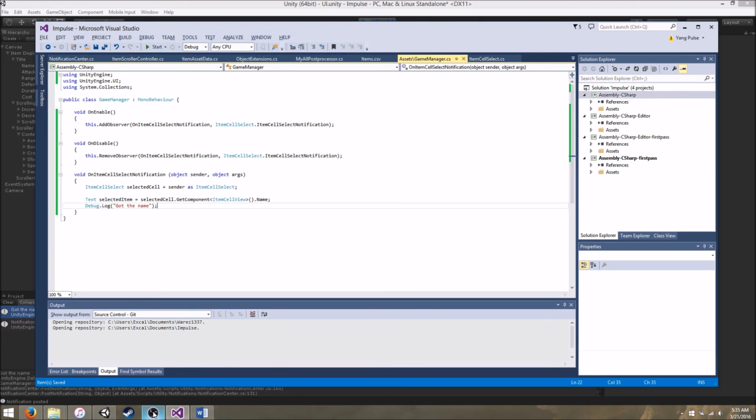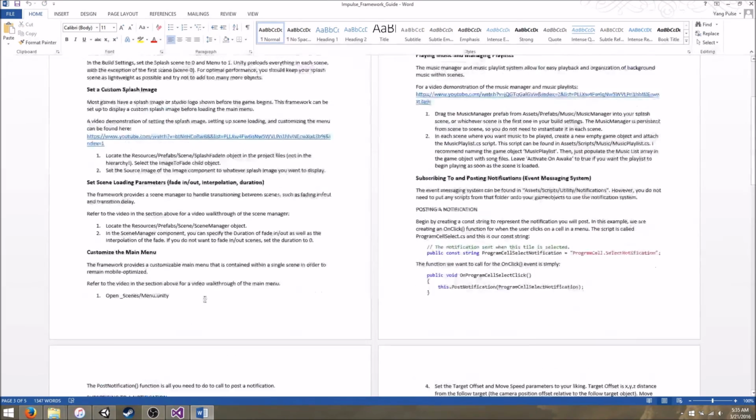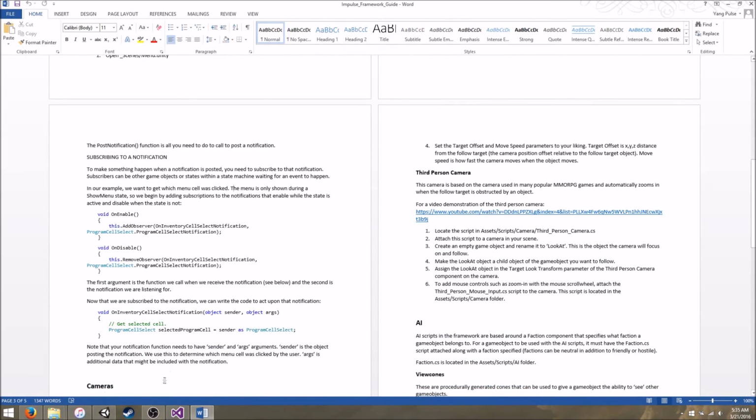So that's basically how the inventory system works. If you want to read more, just open the docs and read this section here. It covers it in detail. It's pretty easy to work with.